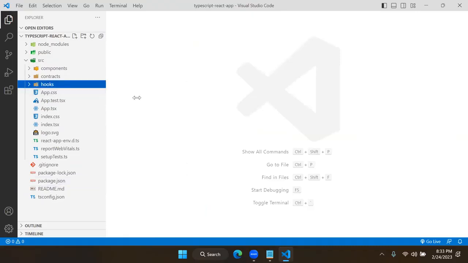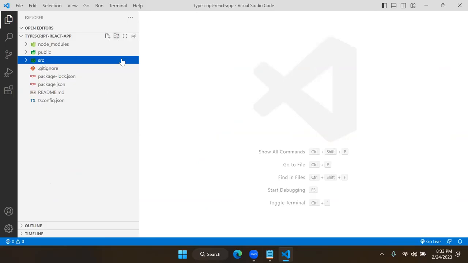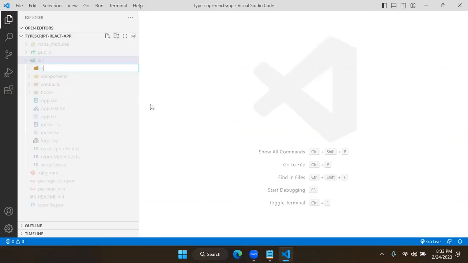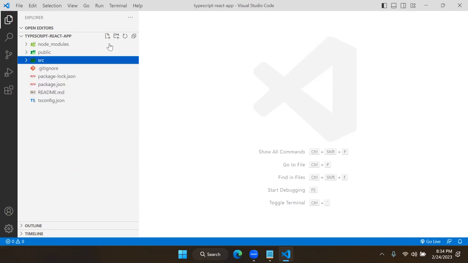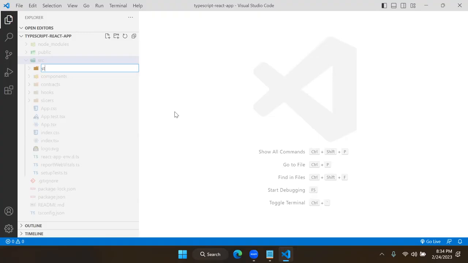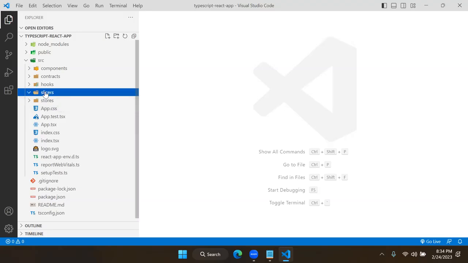Let's say actually we can have different scenarios. I will put a new name, slicers. So I created a folder called slicers, and I will create another folder in src. Another one is stores. We have slicers and stores. Because I told you that if you are dealing with large scale projects, it's not one slicer, there will be a lot. So many slicers we need to configure and define them. So I will add a new file.